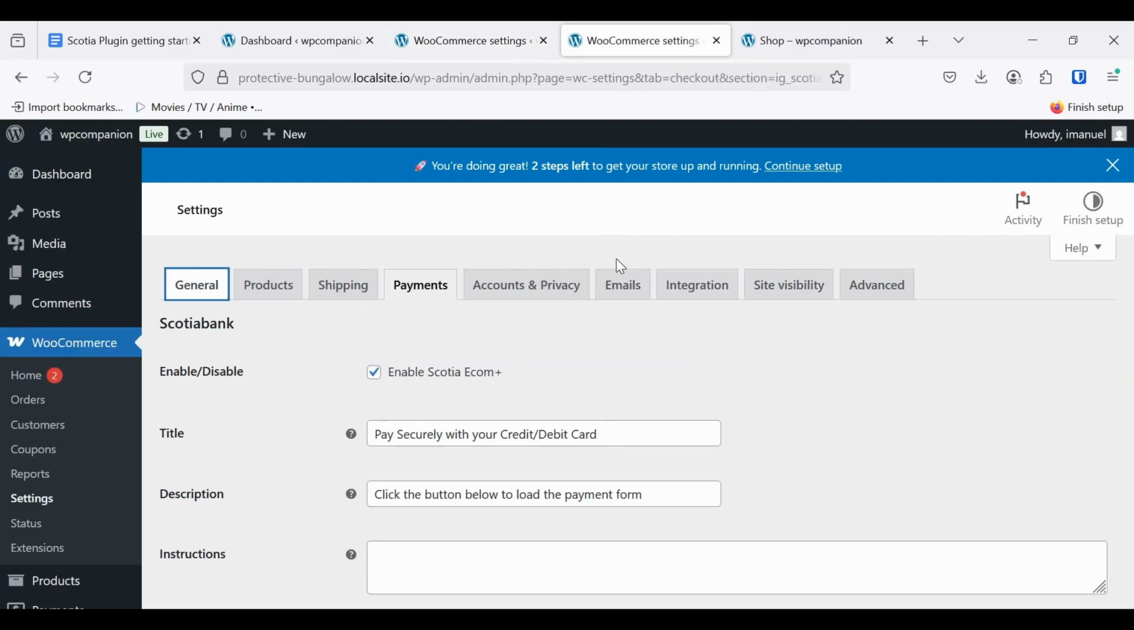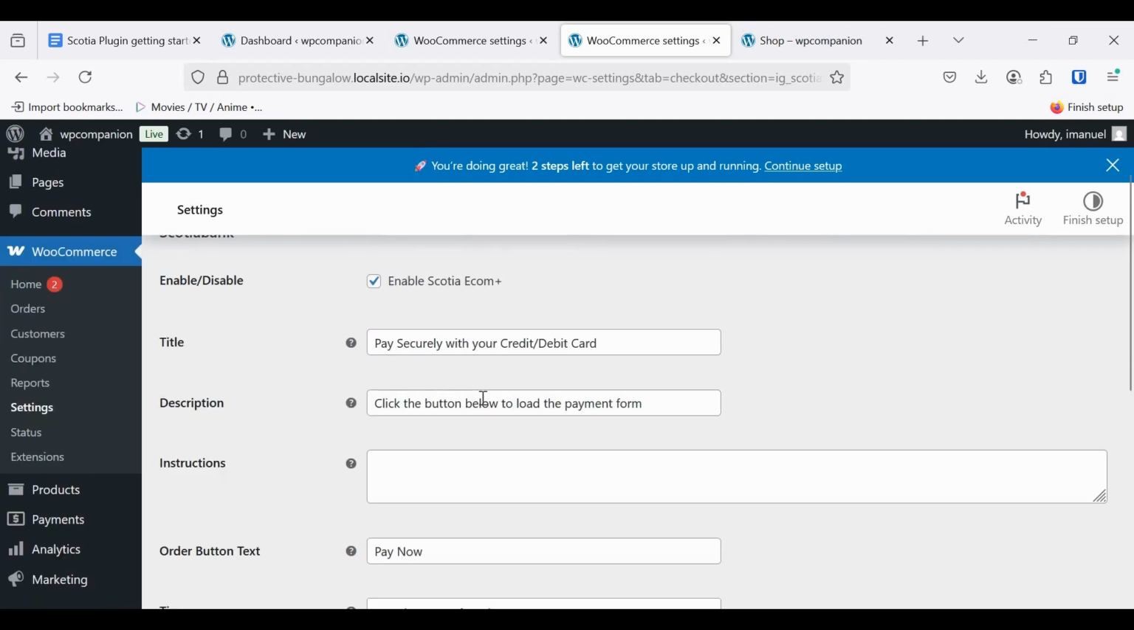The second thing you want to do is go to the configuration page of our Scotiabank Payment Gateway plugin. Ensure that you enable it. Set your title and description.